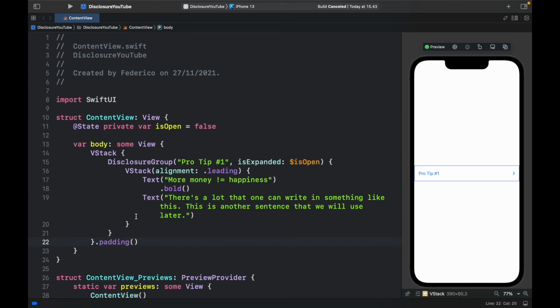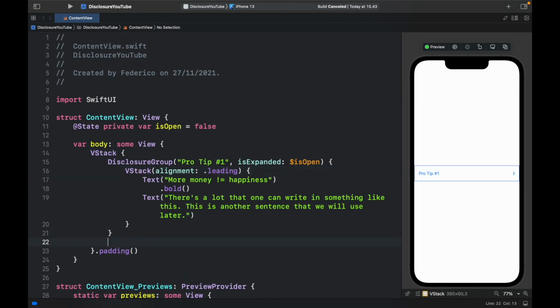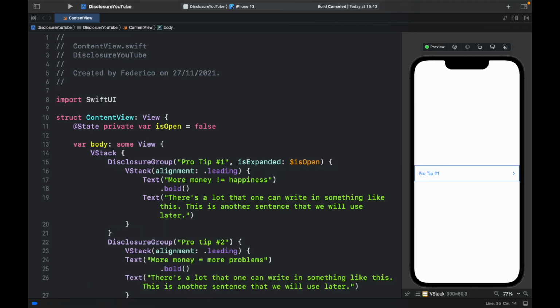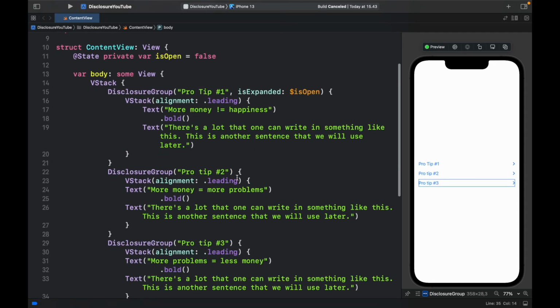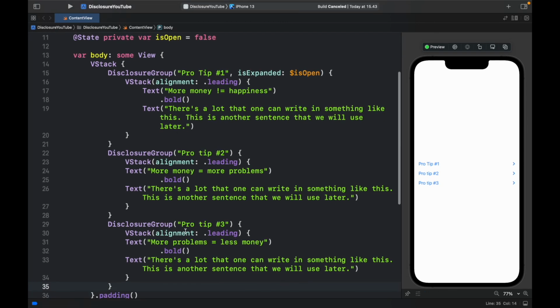And in my example, all I'm going to do is add 2 more of the same kind of style, which is a disclosure group, a VStack, and 2 text blocks. So right under the disclosure group, I will paste 2 more in. So I'll have Pro Tip number 2 and Pro Tip number 3. And you can even create a ForEach loop with these, that's up to you. But for the purpose of this video, I will keep it simple and just paste it in.